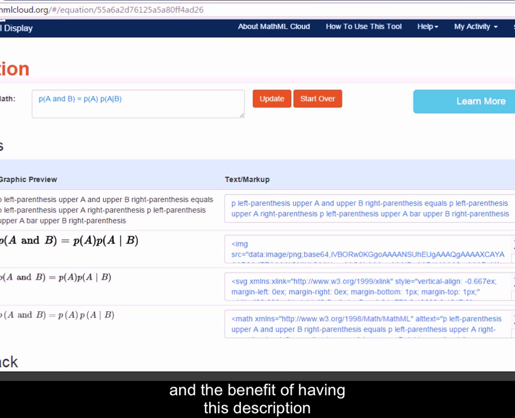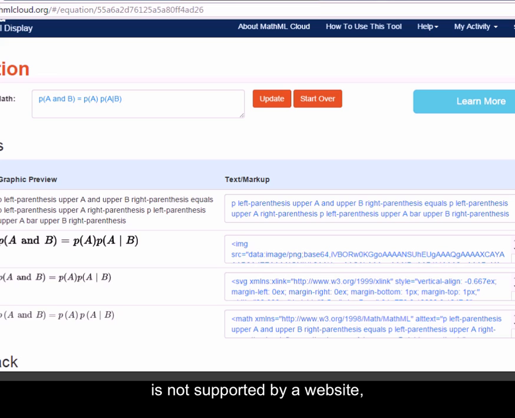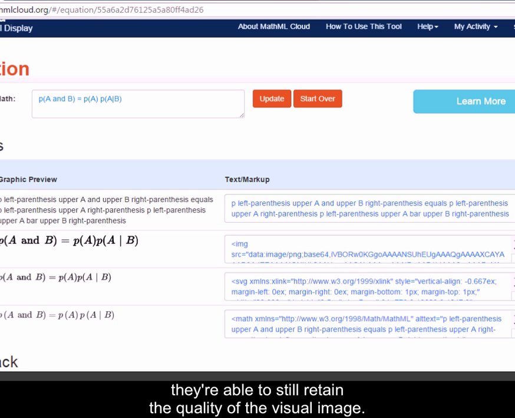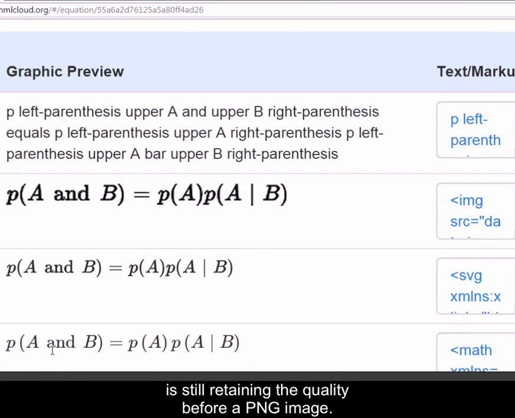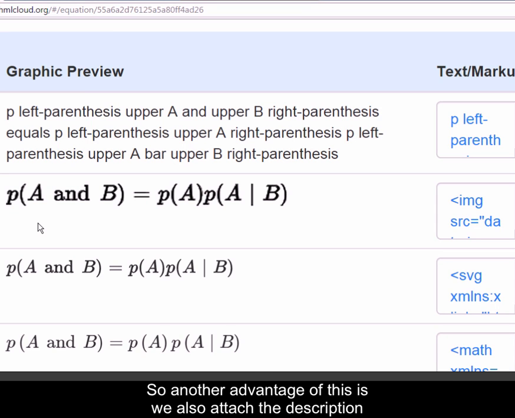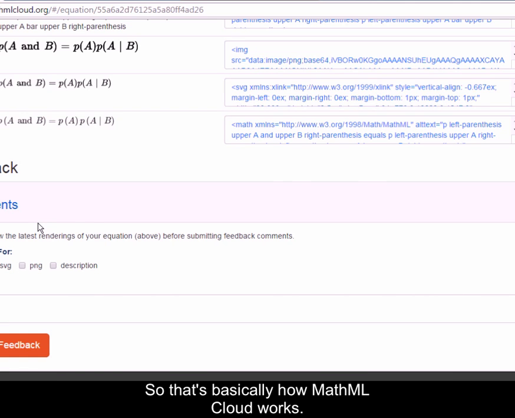The benefit of having this description is that when MathML, the math markup language that Julie spoke about earlier, is not supported by a website, a user or author can take this description and attach it to a couple of different visual forms. One is SVG, scalable vector graphics, which means that as you zoom in, those with low vision are still able to retain the quality of the visual image. I'm zooming in a little bit here, and you can see how the SVG still retains the quality, but a PNG image starts to pixelate a little bit. Another advantage is that we can also attach the description to PNGs, these basic images, which most tools will support. So that's basically how MathML Cloud works.